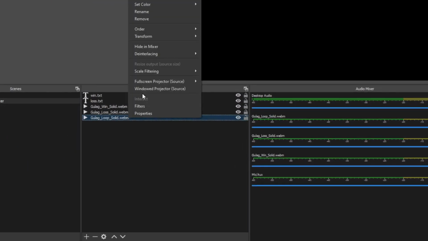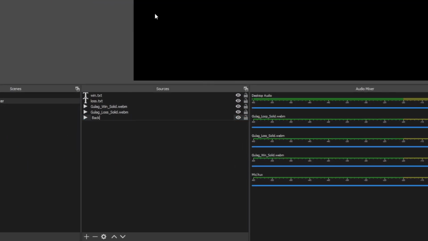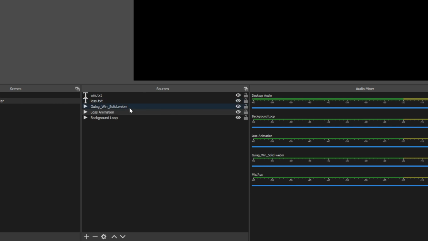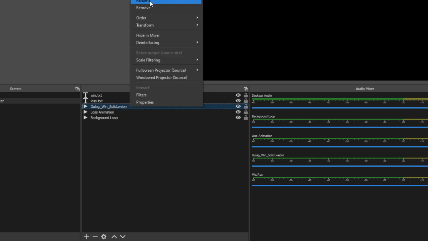So just to make it easier, let's go ahead and rename these layers. We're going to call this our background loop. We'll call this our loss animation. And we will go ahead and call this our win animation.